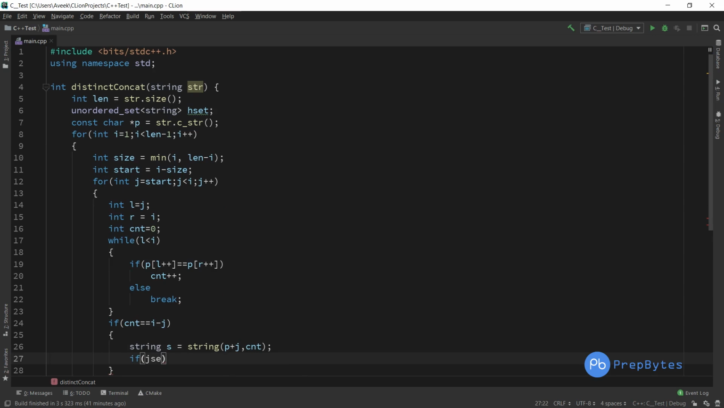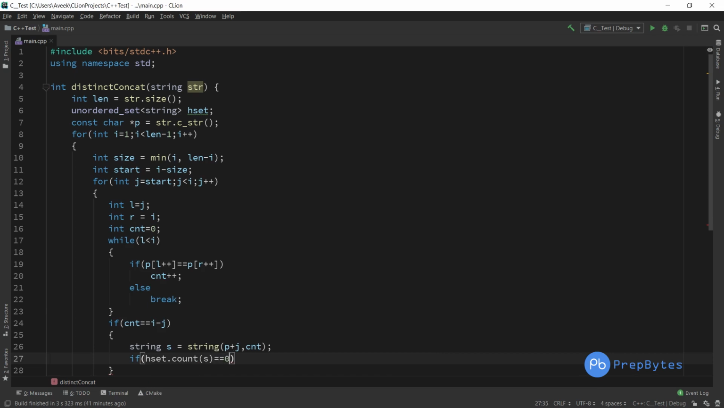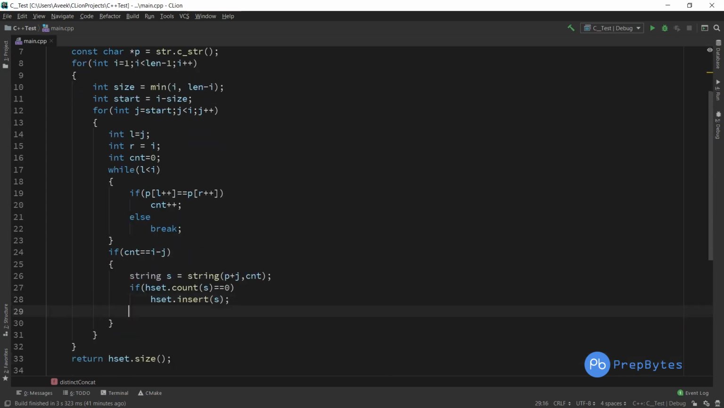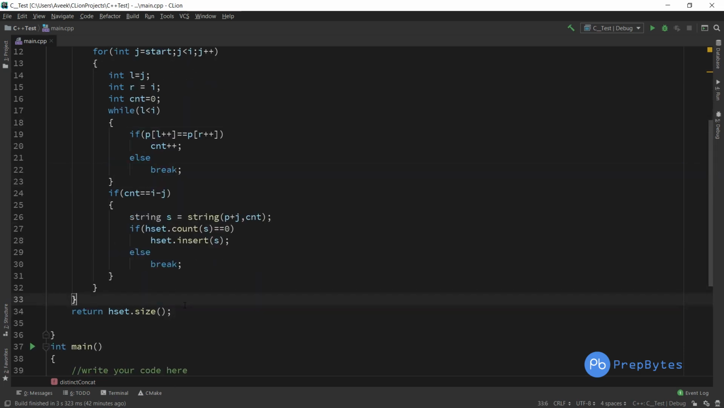So if s set dot count, I told you we will be using count, equals 0, meaning it is not already present, then in the s set we are going to insert it. Set dot insert. Now if it is already present, then we are simply going to break. We are not going to repeat the whole process again. So we break the j loop, and once the j loop is broken, we start again with the I loop. Here only the while loop was breaking, that is this one. And simply then we return set dot size.